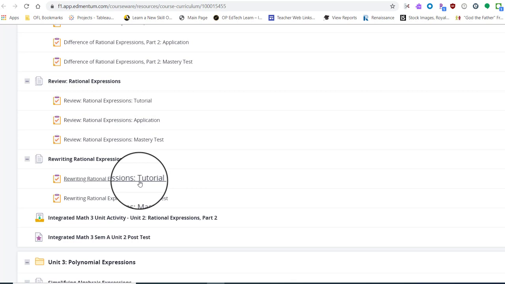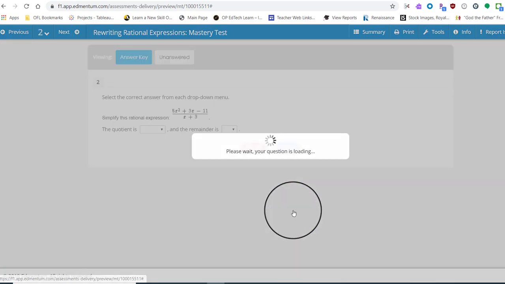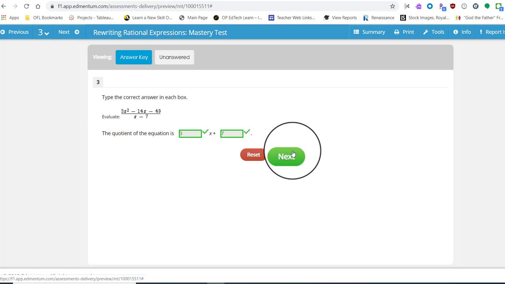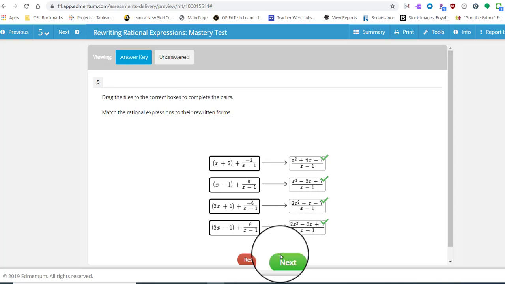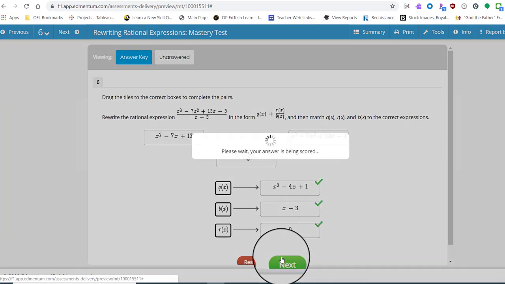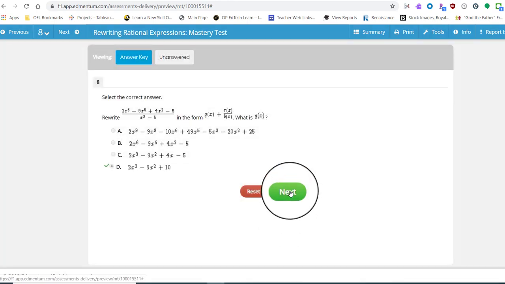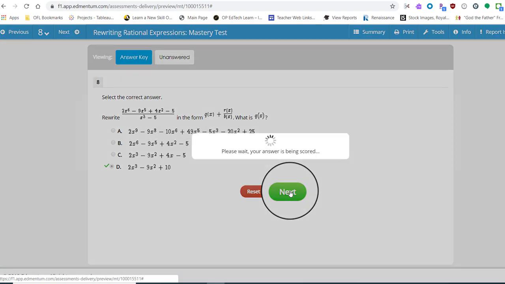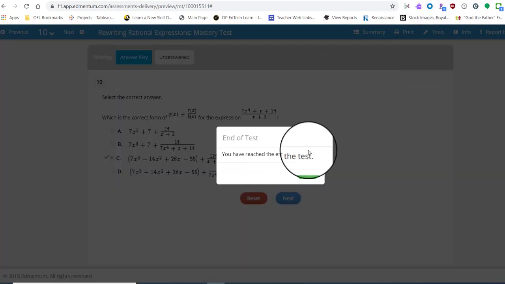Let's take a look at the mastery test. The mastery test is an updated version, allowing students to do free response with a drop-down menu, matching, and multiple choice. Again, they must earn an 80% or better, which is considered mastery. Once they have finished responding to every question, they will then save and exit.